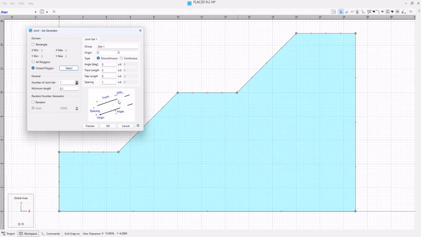If you don't know what these parameters are, you can look at this little picture here. So let's say I want a joint set at an angle of 30 degrees. This means that the joints will be angled 30 degrees counterclockwise from horizontal. So there's my angle. Trace length, let's say 4.